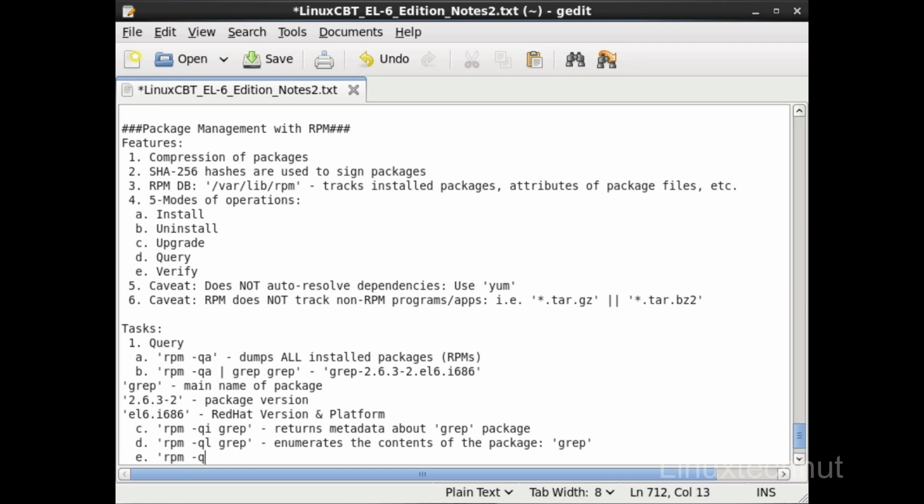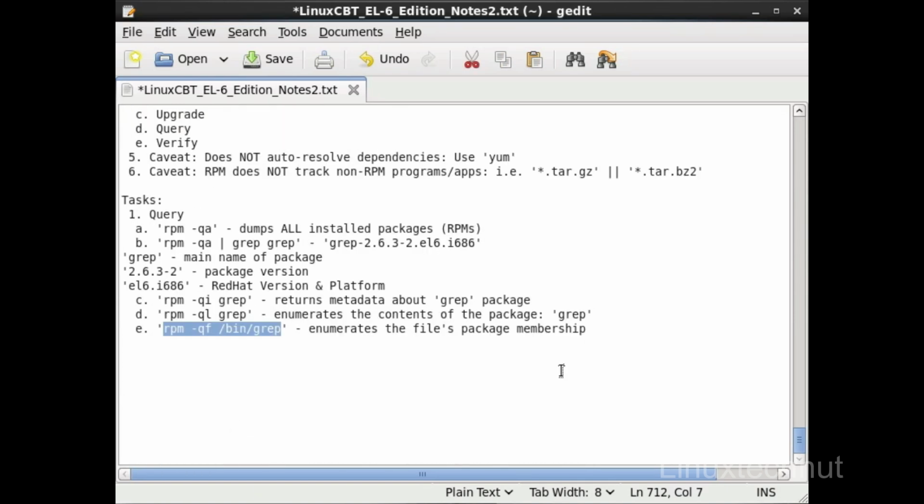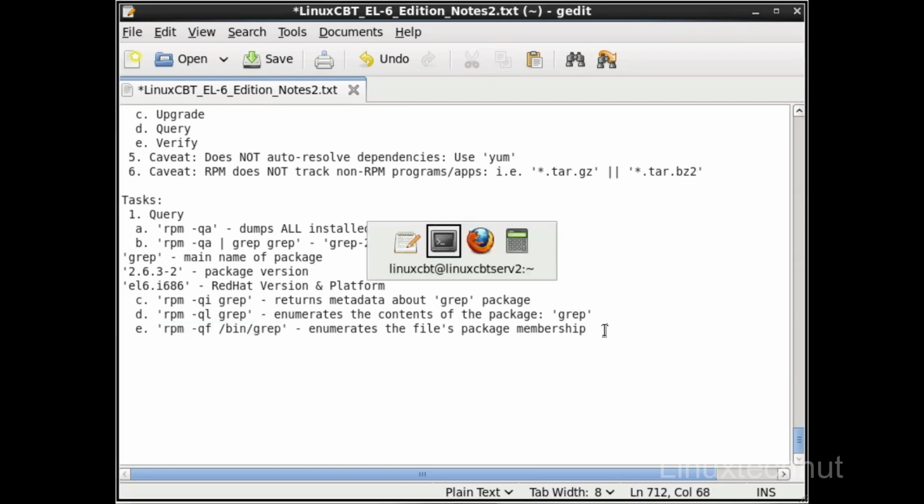So using the query option still, we can now reference a file followed by its name, such as bin grep, and this will cause RPM to tell us to which package the file belongs. So it enumerates the file's package membership. And this is a quite useful option that I use quite often because it's not always easy to keep track of which packages files belong to.